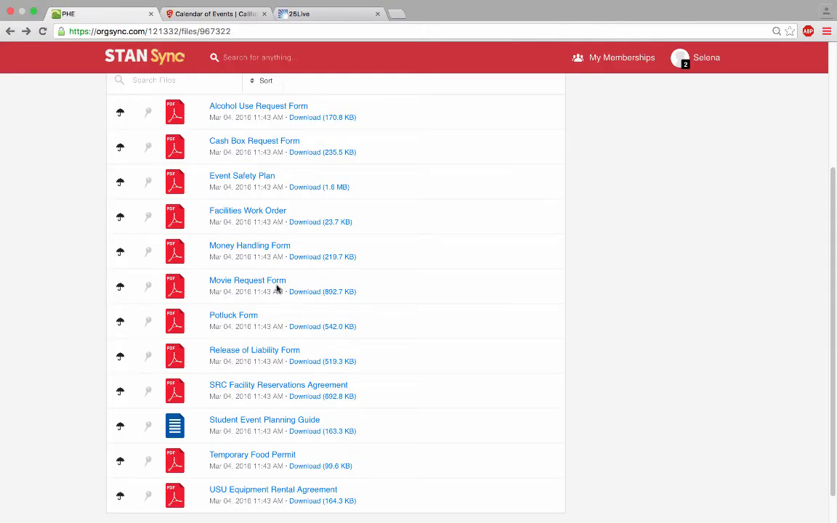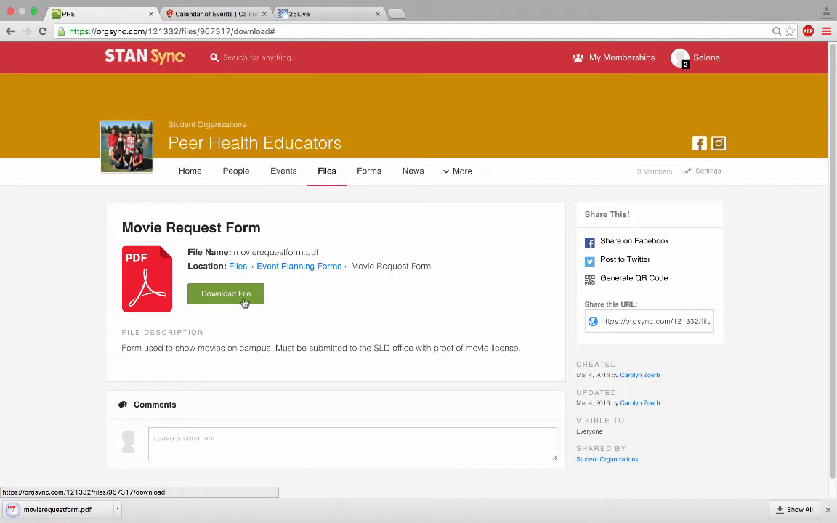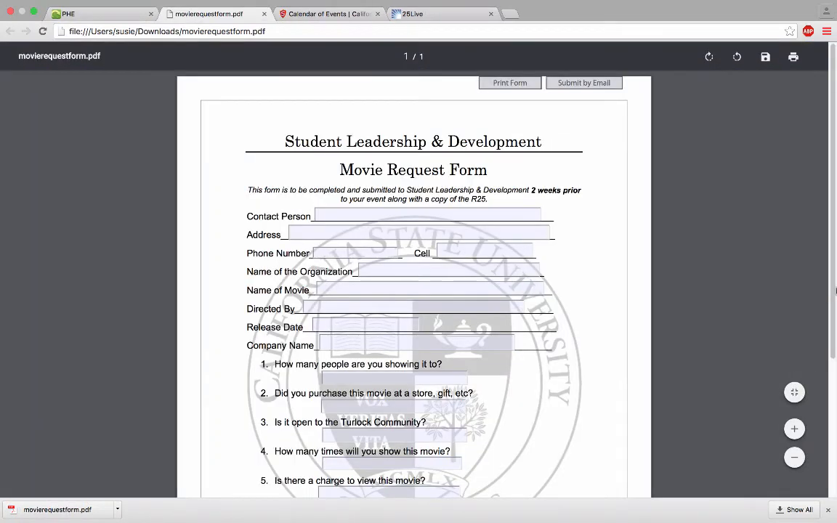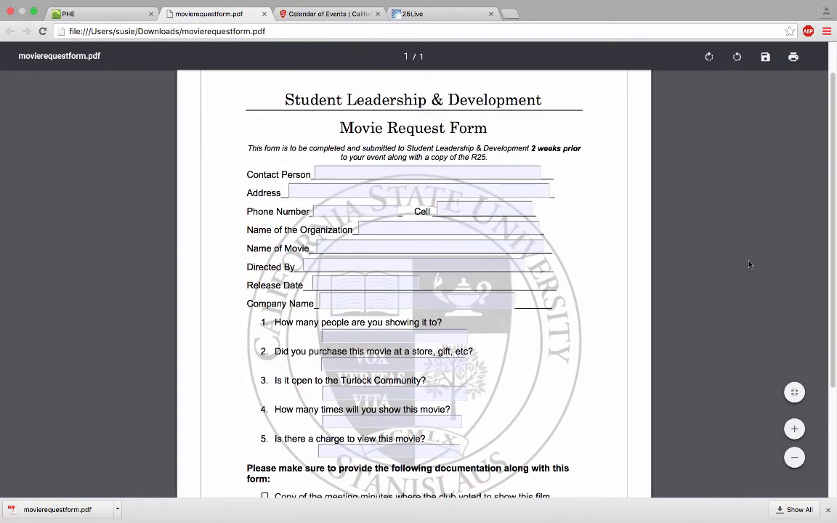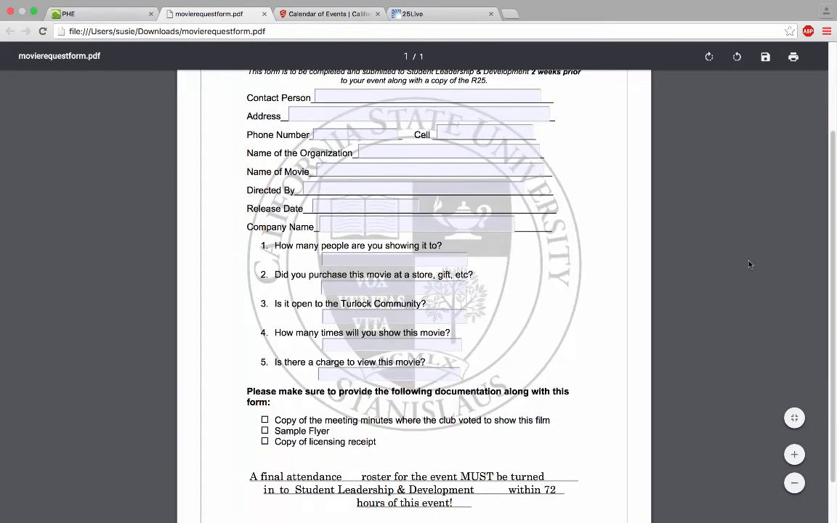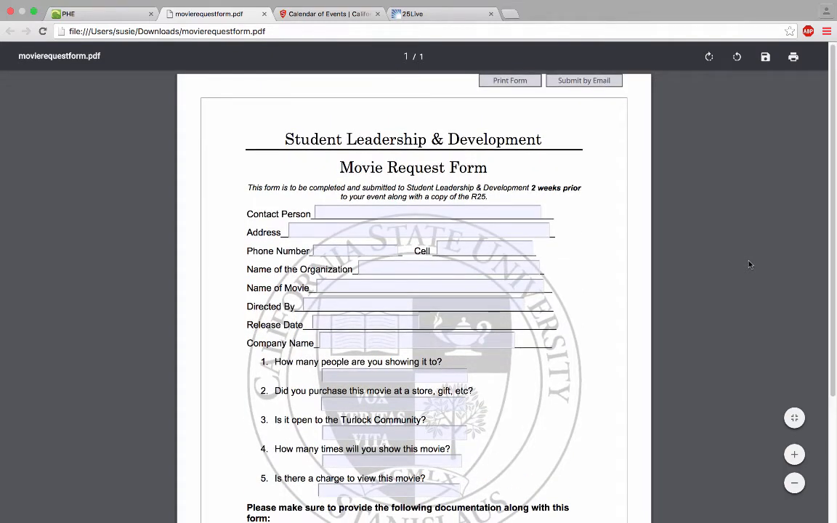Movies are not frequently shown on campus. However, if you would like to show one for your organization's event, you will need to fill out this form and purchase a movie license. Please be aware that licenses cost several $100s. If you would like to show a movie that has already been licensed by one of the departments on campus, please contact your SLD advisor. This form needs to be submitted at least 2 weeks before your event to the SLD office.